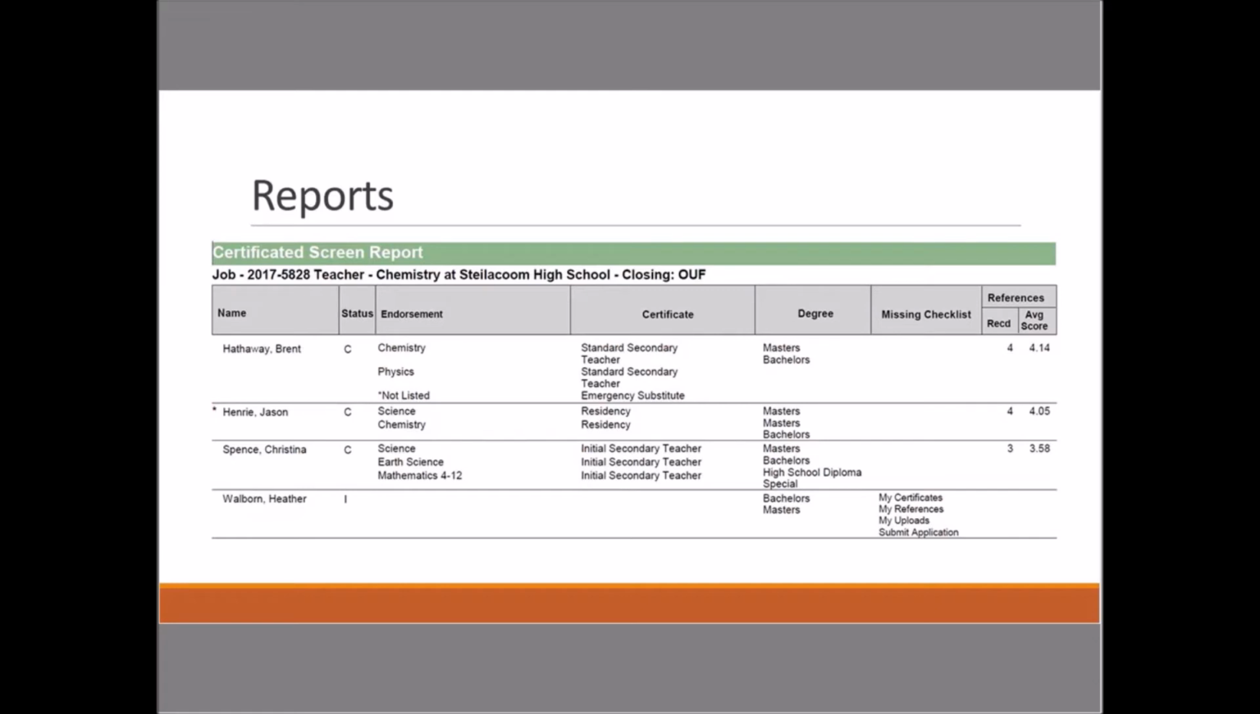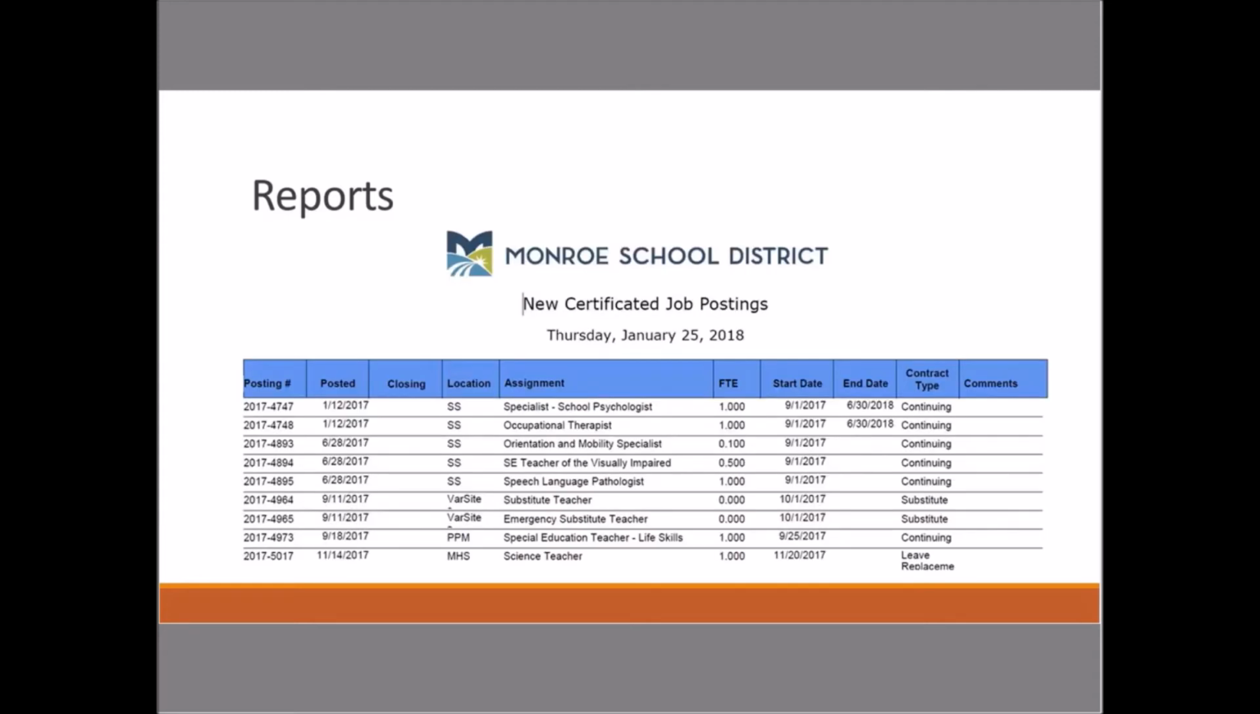Here's a sample of a district's custom certificated screening report. They picked the fields that were helpful to them when it came to screening, like status, endorsements, degrees, what's missing on their checklist, and they've got a little reference scoring system in place. So that's just a possibility of a custom report that a client is using.